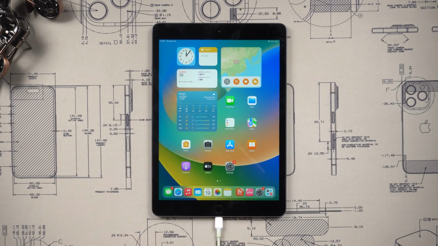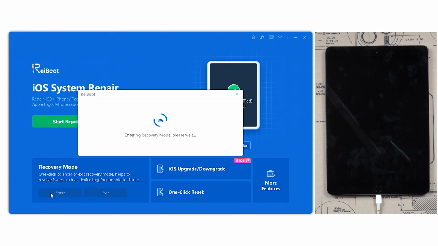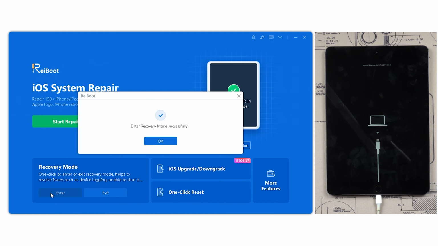First, connect your iPad to the computer and launch Reboot. On the home page, you can see the Enter Recovery Mode button. Just click it. And boom, in just a few seconds, your iPad will be put in recovery mode successfully.